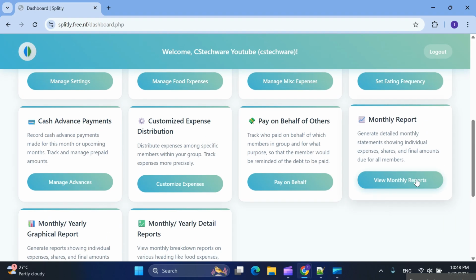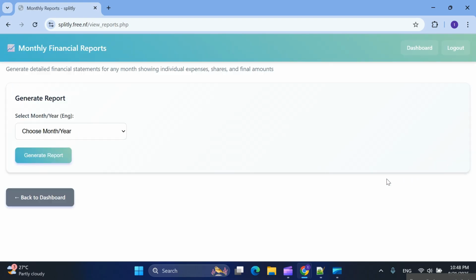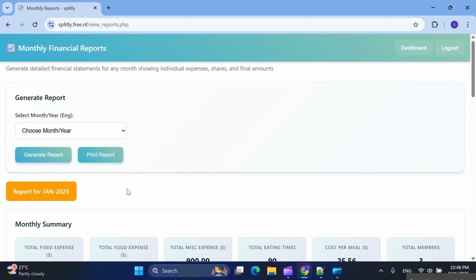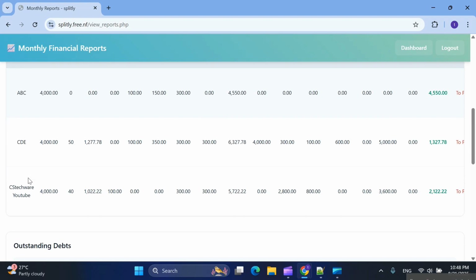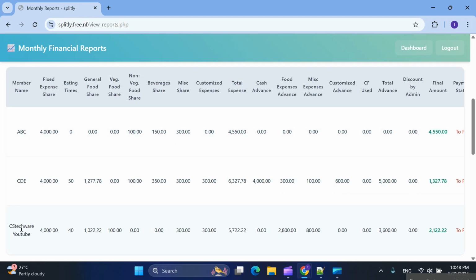So let's say we want to generate monthly report. For the month of January, we want to see how much one has to pay and under what heading. So report for January 2025. We can see the summary report, number of members, total food expenses, cost per meal, total fixed expenses, and we can see the three members here. Fixed expense here equally divided.